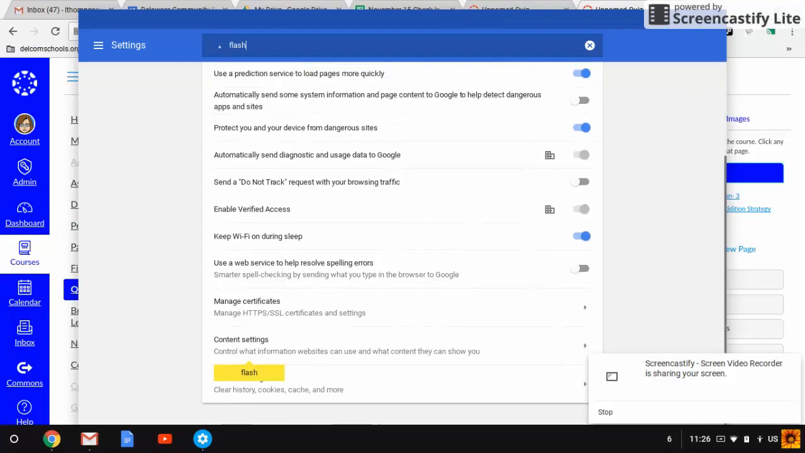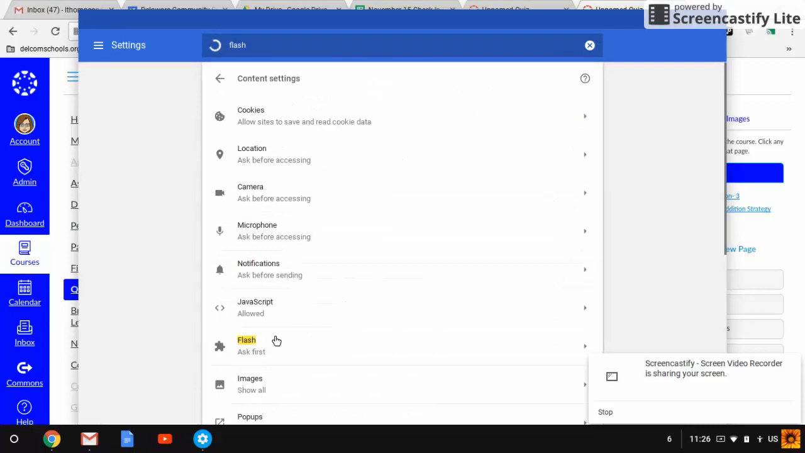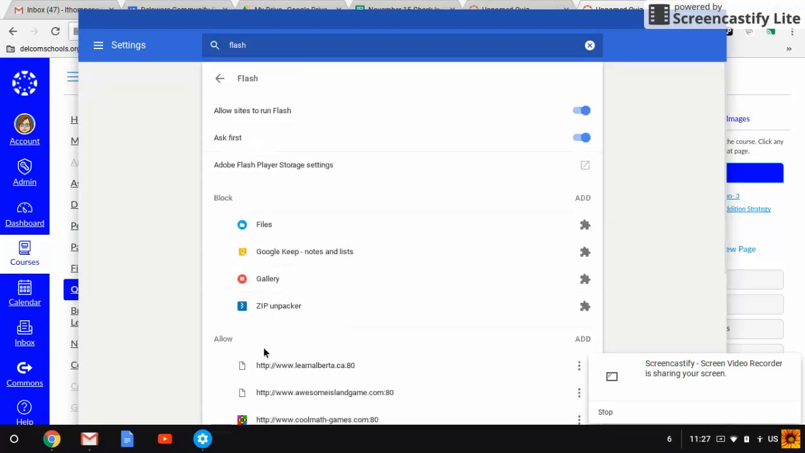And then I scroll down a little bit, and down at the bottom, I find content settings, and it's got this yellow arrow pointing towards it. So I click on that, and then Flash is going to be right here. It should be highlighted if you had searched for Flash.